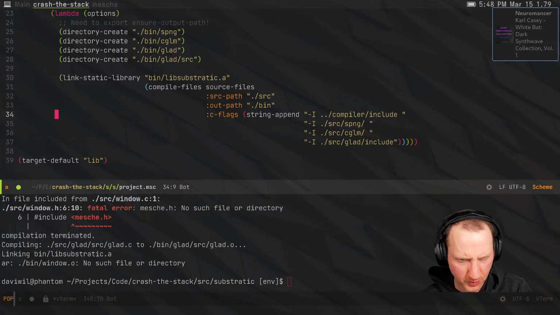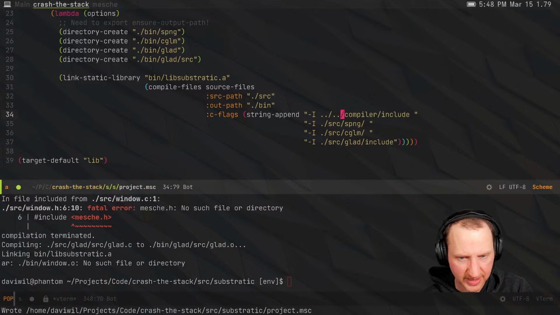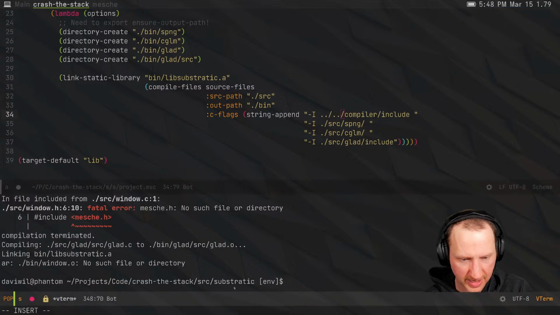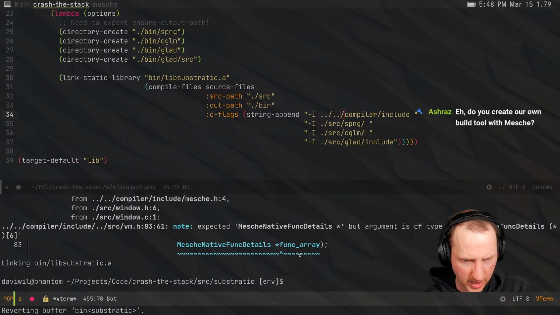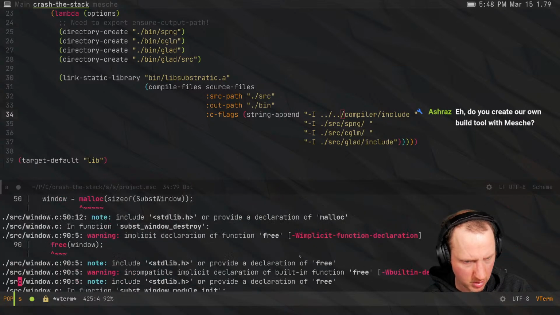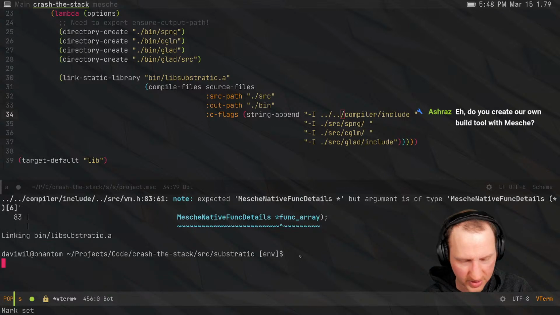Compiler include. So this is in the, yeah, I think it's // since we're in the source folder. So / from Substratic, / from source. Okay, let's try this again. Okay, I think we did actually get that to work. All these warnings, ignore that. This is stuff that I know about.